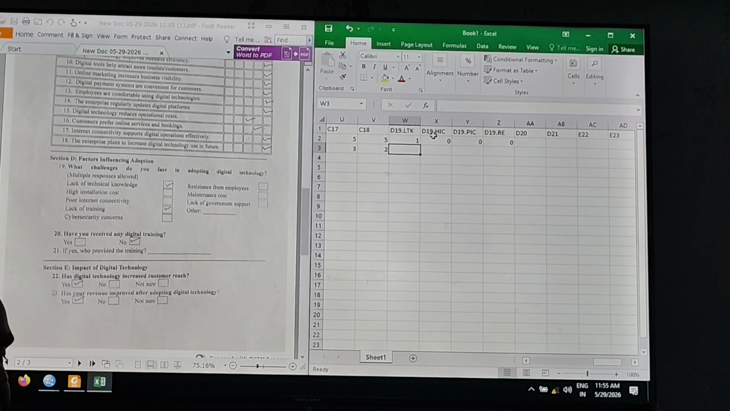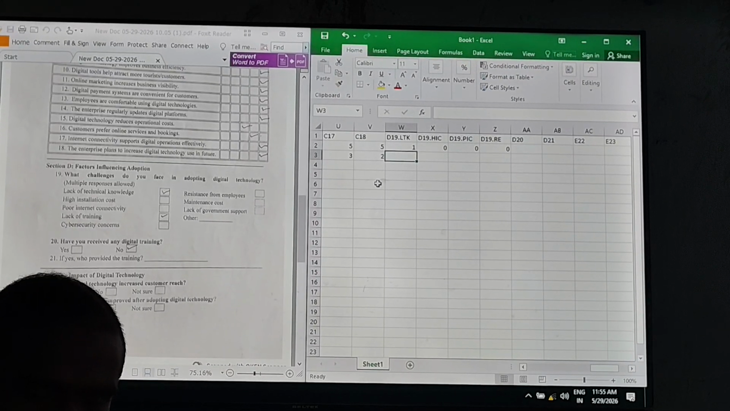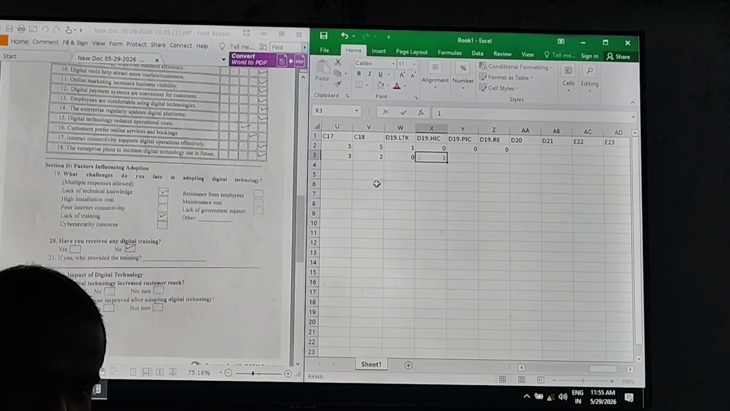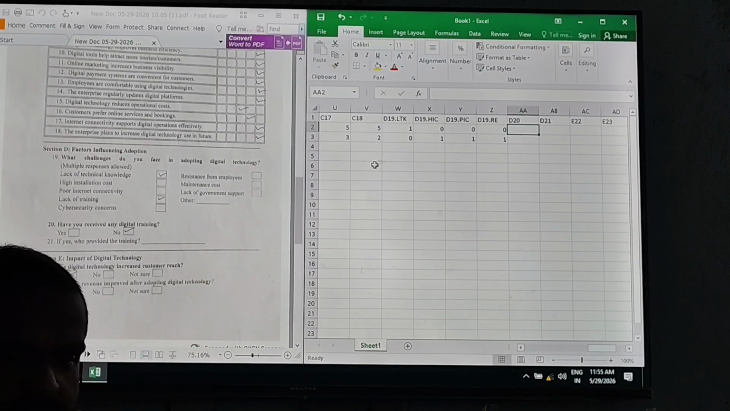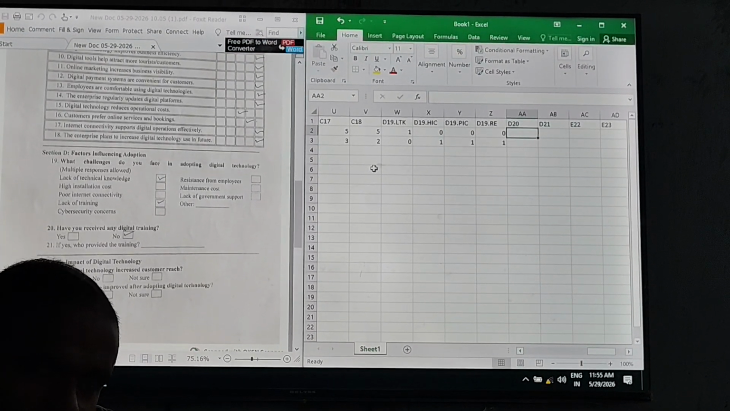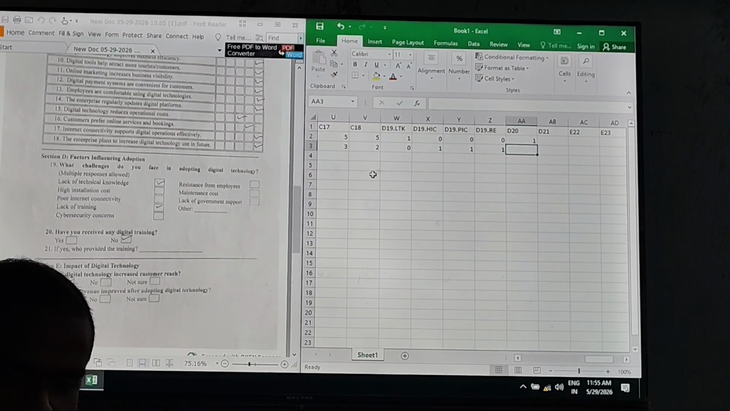I can understand this very small. This one I am just entering randomly. This one, D20, 0 1 we can do. 0. This one will be 0.